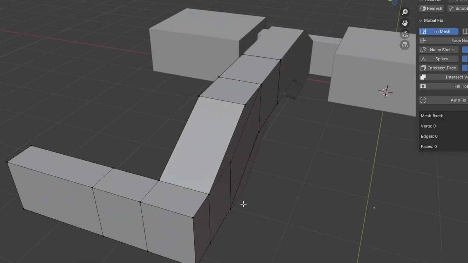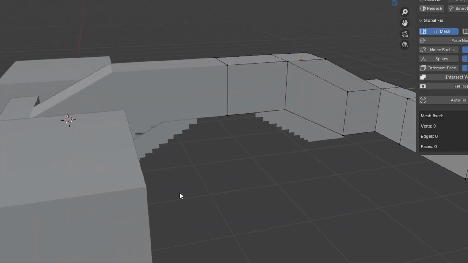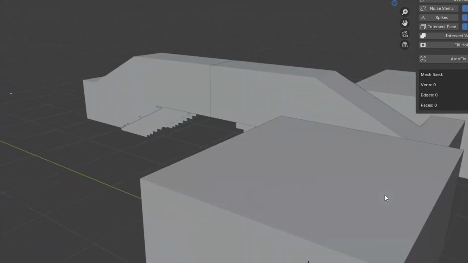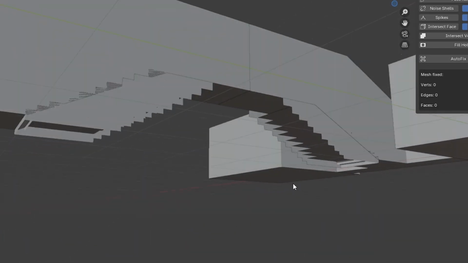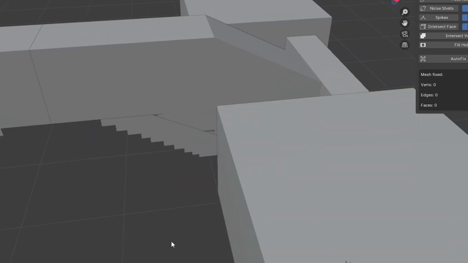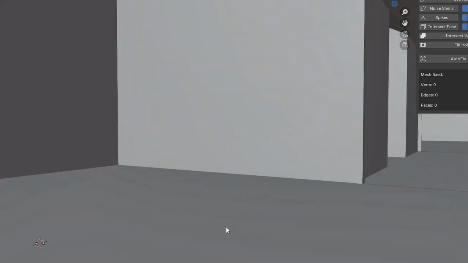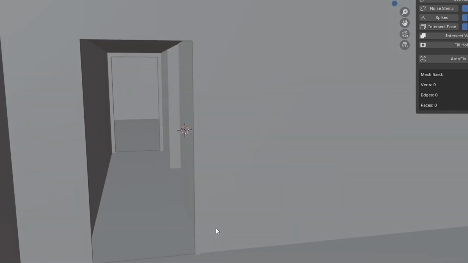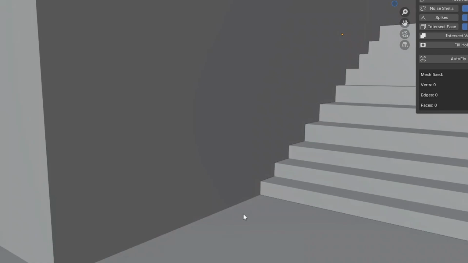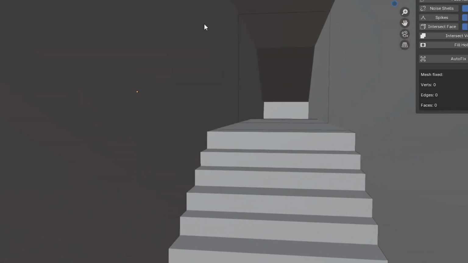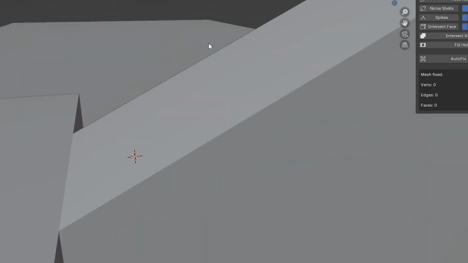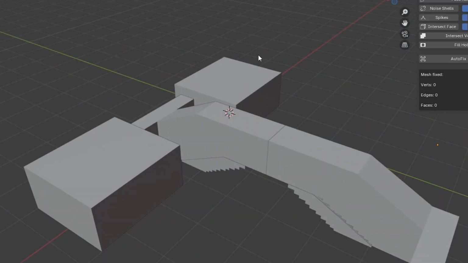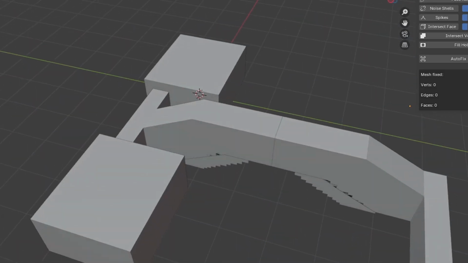Okay, well that is the map done. We've got some stairs going up, going down, 2 rooms. Very, very simple design. Extremely simple design, but that's fine because this is just a test. So that's that little bit done.